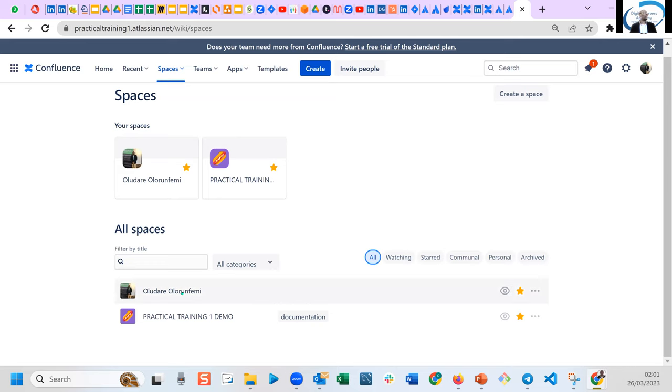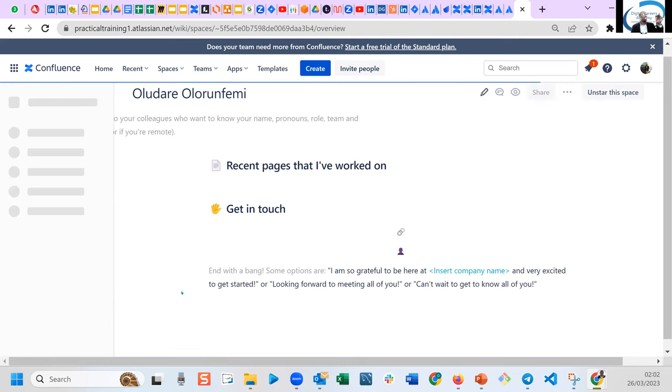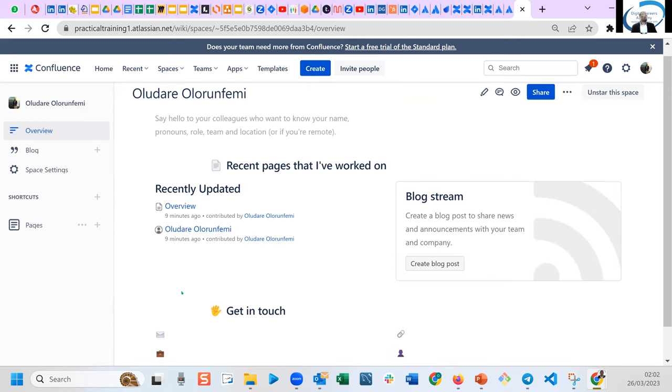So let's go to my personal one, Oludare, and let's explore it. You see, it says Oludare. It brought my name up here. This will show your own name, whatever your name is, James, Sarah. And you can see, this is the overview page. If I want to have a blog, you can click on blog. Maybe you want to write a blog, but I'm not writing any blog at the moment.